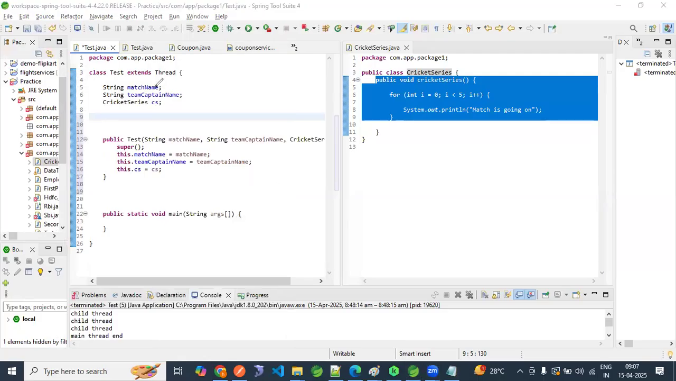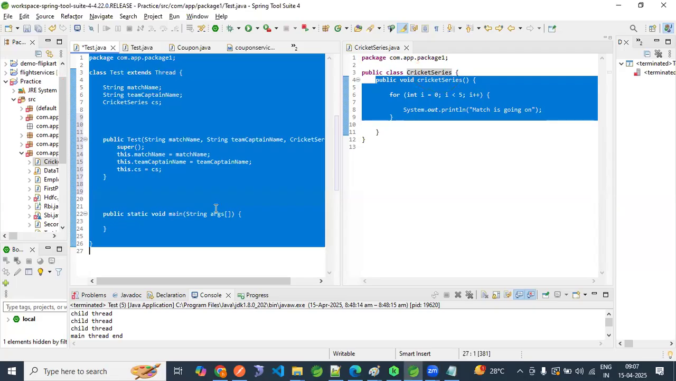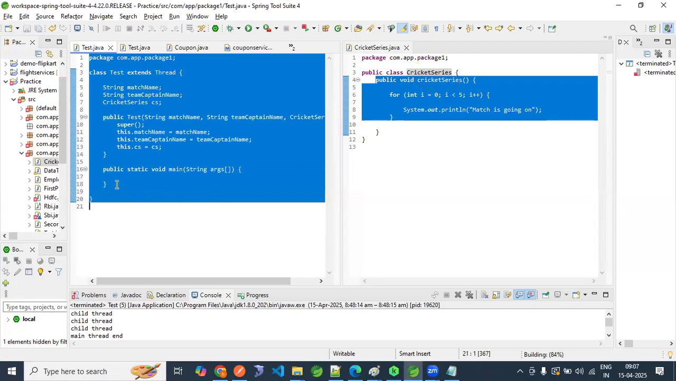Try to understand. Whatever I set, I will add the match name. That match name will be held by this variable. Captain name will be held by this variable. And see, CS. CS is a variable of what? Here, cricket series, but this is the class now, right? I need to create an object for this class. Then that variable I need to add into the test class. Simple. Now try to understand, without synchronize and with synchronize. How to format: select all, Control Shift F, format done, extra spaces gone.